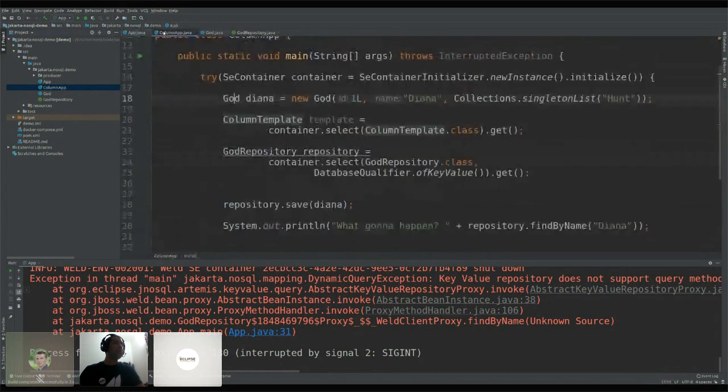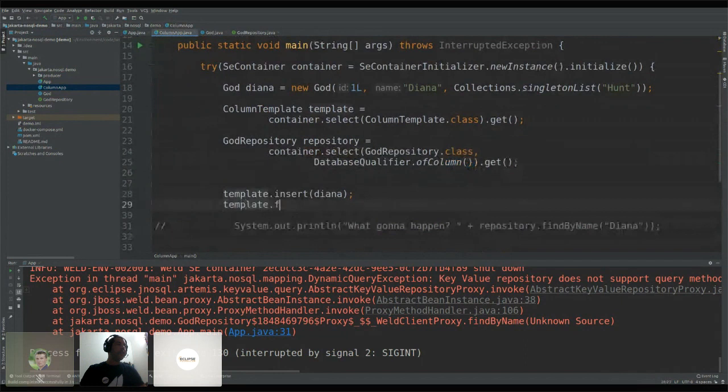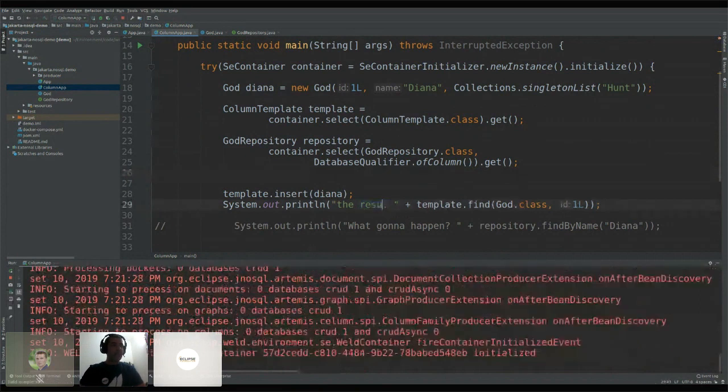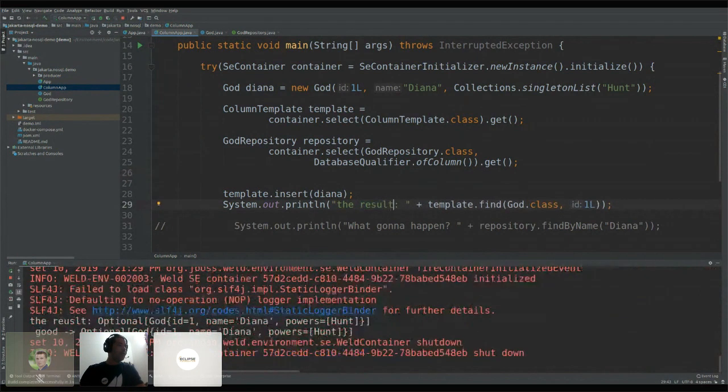Okay, let's go to the column. So define here the qualifier column. Let's start using the template itself. Okay, column Diana, and let's save. Okay, and let's find by ID. Find God repository and the ID itself. So the result, and execute this guy right now and see what's going on. Okay, let's fix this little bit mistake here. Okay, the result and the good result.